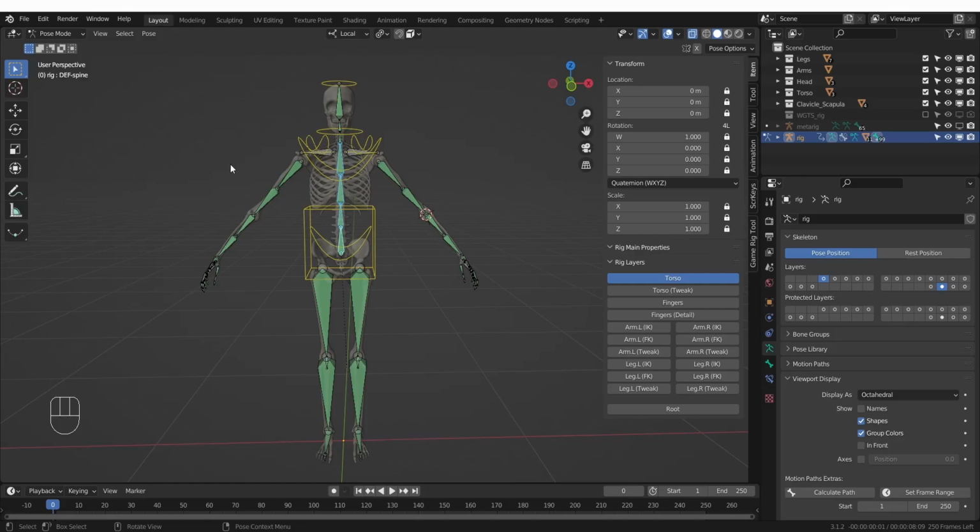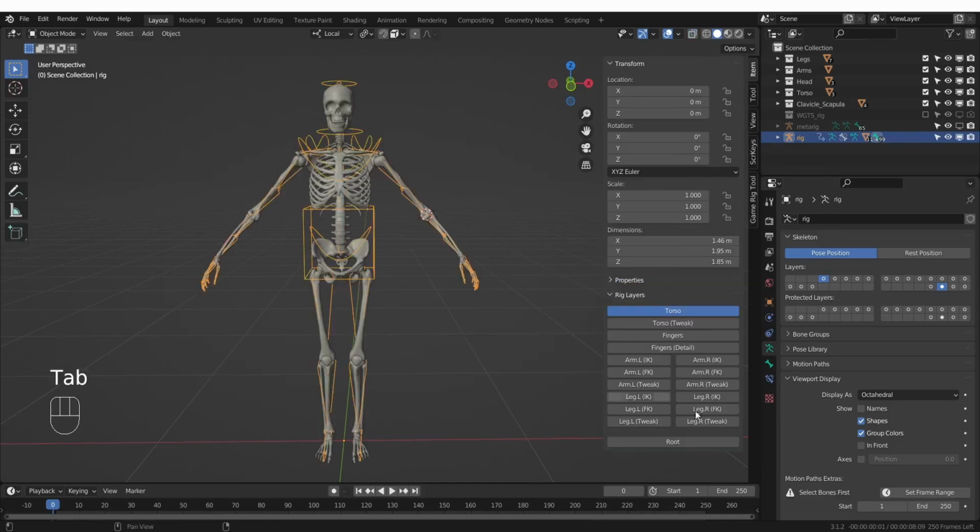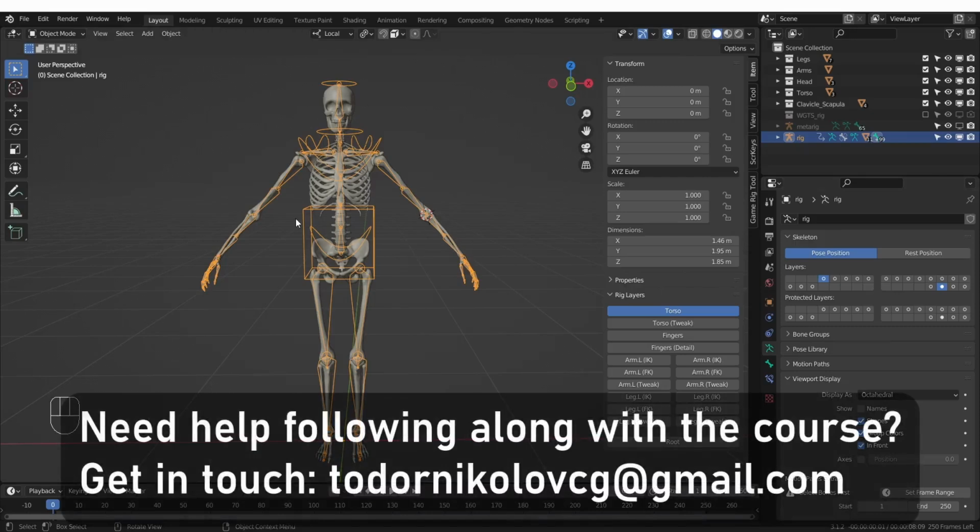So in this case, we're talking about the visibility of the skeleton. And again, you can use the X-ray options, or of course you can also use the viewport display and use in front if you always want to see the bones through the mesh. So I hope this was clear, and I hope it helps you better follow the tutorial.